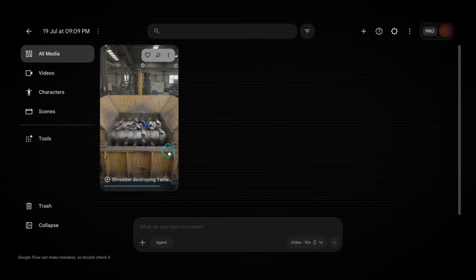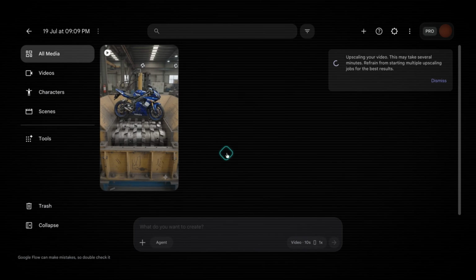As you can see, the output looks incredibly realistic. The video quality is outstanding, and the shredding physics look amazingly realistic. That's all there is to it. You can repeat the same process with different objects and generate unlimited industrial shredder videos for free.